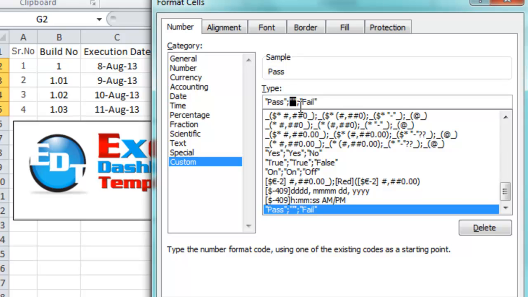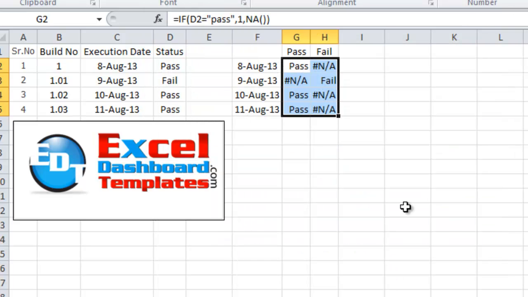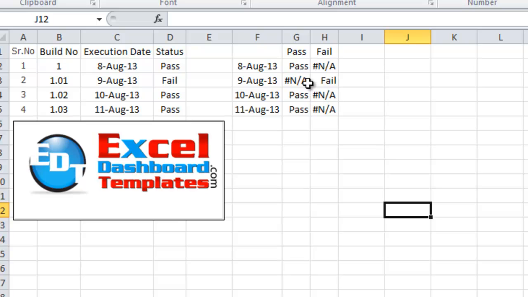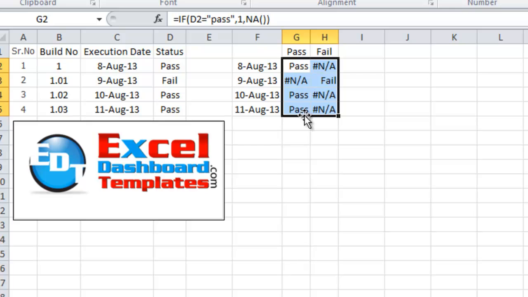Any negative value, let's just leave it as blank. And any zero value, let's make that a fail. When you apply those number functions, custom number formatting to that area, look at that. All of those zeros and ones are now changed to pass or fail.